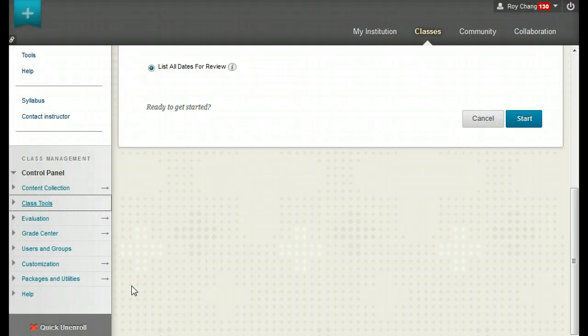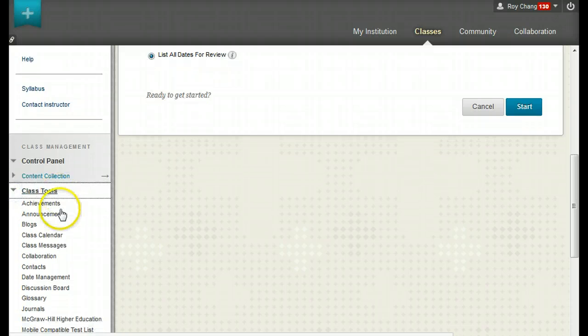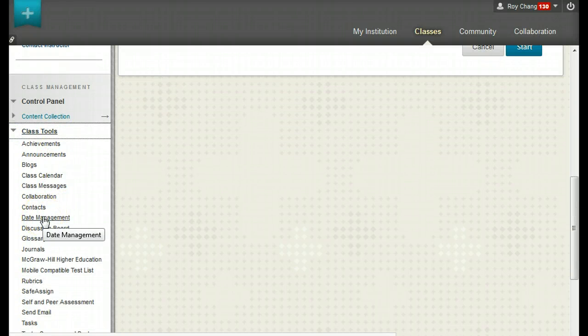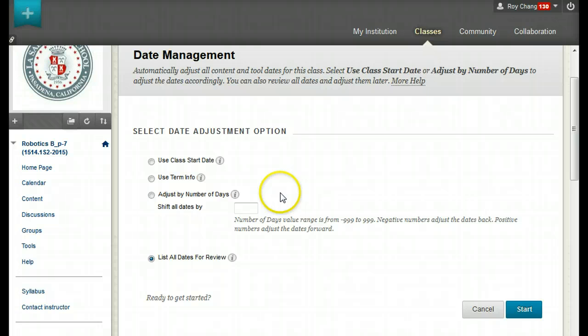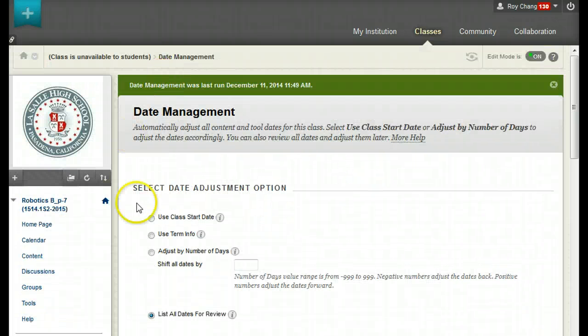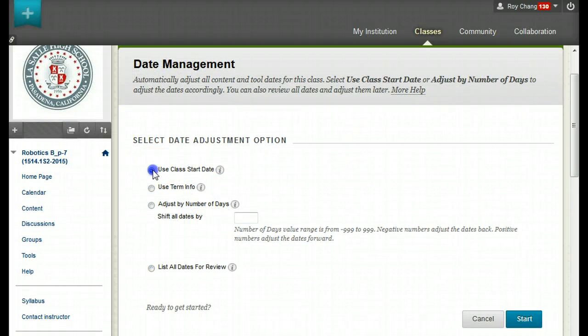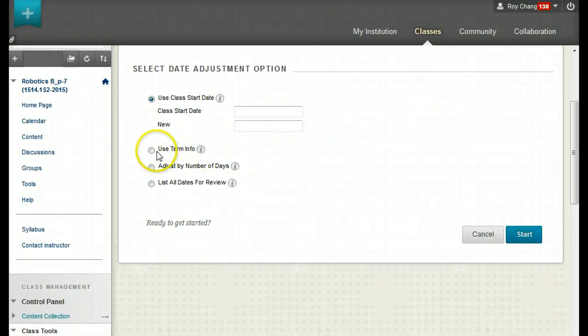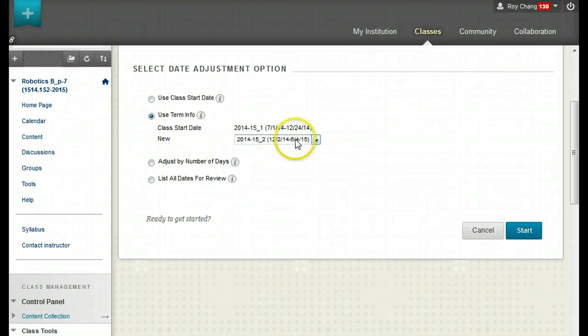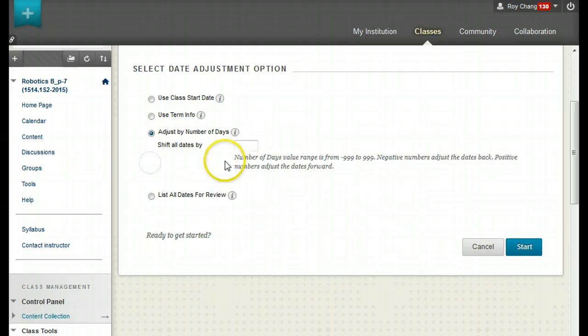Okay, now that the navigation menu has been cleaned up, we can proceed to adjust the dates of our assignment and assessment. That's found under Class Tools, Date Management. The date management function allows us to modify by class start date using the term information. We can adjust by the number of days or list all dates for review.